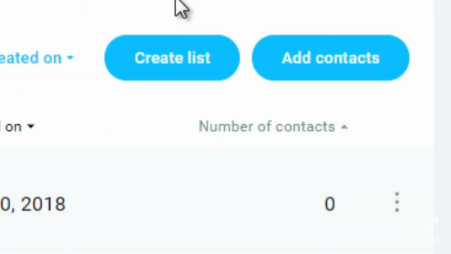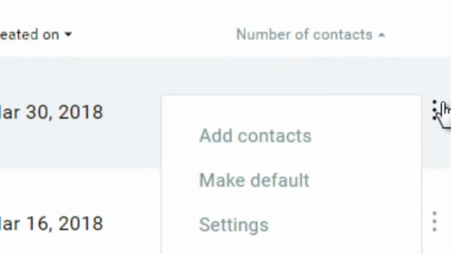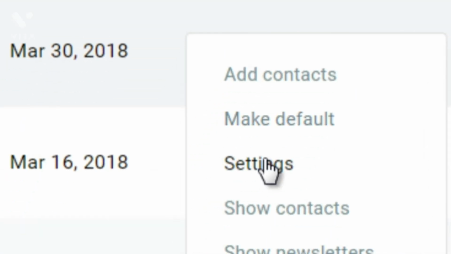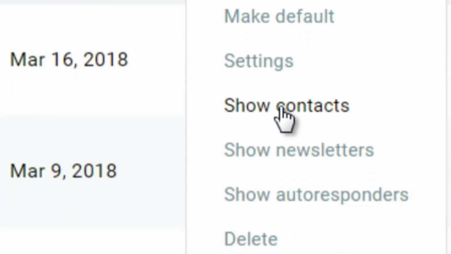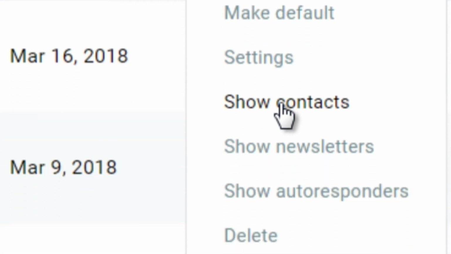Now, if you go back over to here and go under the new test list 1 and put my mouse over here, so we went to settings and show contacts. All that does is just shows your contacts. So obviously, if you just created a new list, you're not going to have any contacts. If you do have some contacts, you'll be able to see that information there.